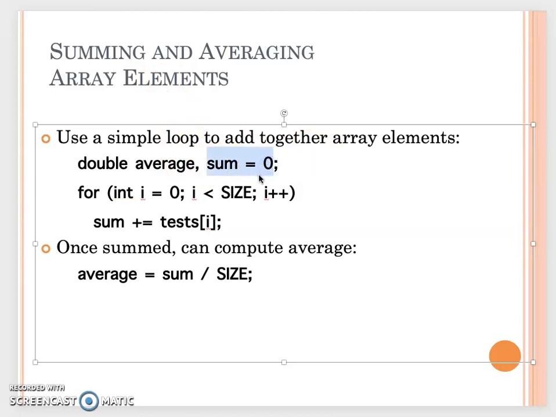Then after we find the sum, of course, we can find the average. So now here we declare two variables, which we call average and sum. Don't forget, for your sum, we need to start from 0. Then here we have a counter. This is an integer, but you can use any variable name you like. We start from 0, less than the size. So we just access the array through the index.